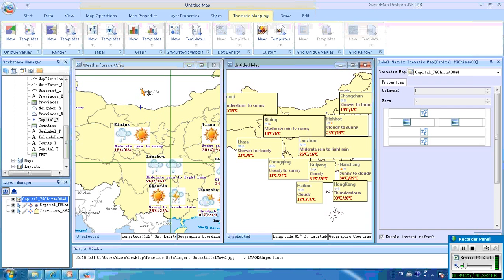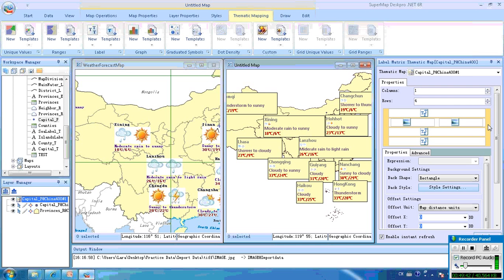But now you can find the new map is different from the prepared map. For example, here are some frames in the new map. How to make it disappear? Just click the blank space.